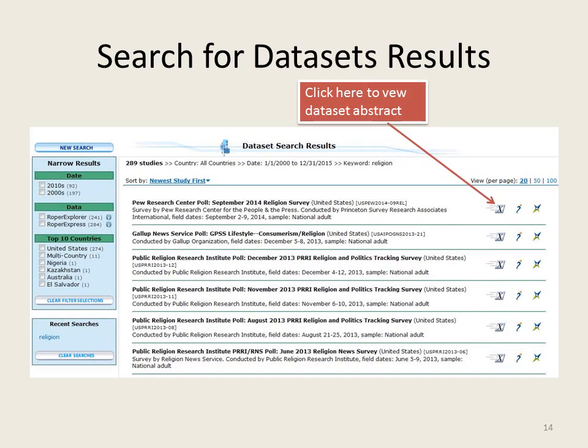Here's an example of what your search results might look like. The first survey listed is the Pew Research Center poll from September 2014. To the right of the survey description, you'll see the slanted X, which you can click on to download the data.